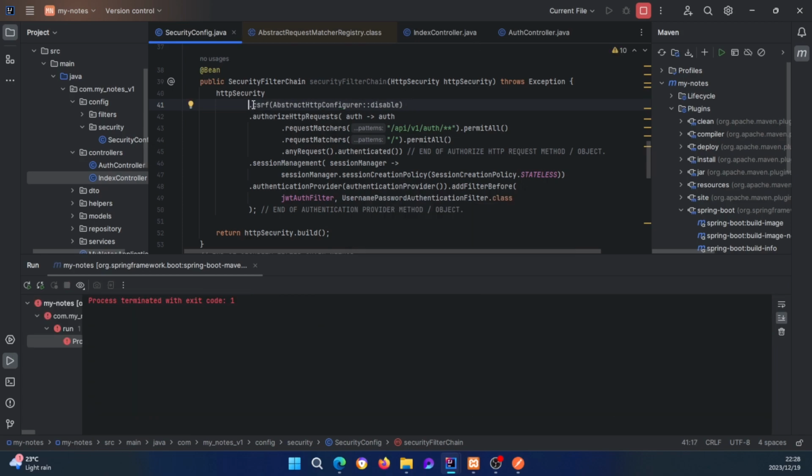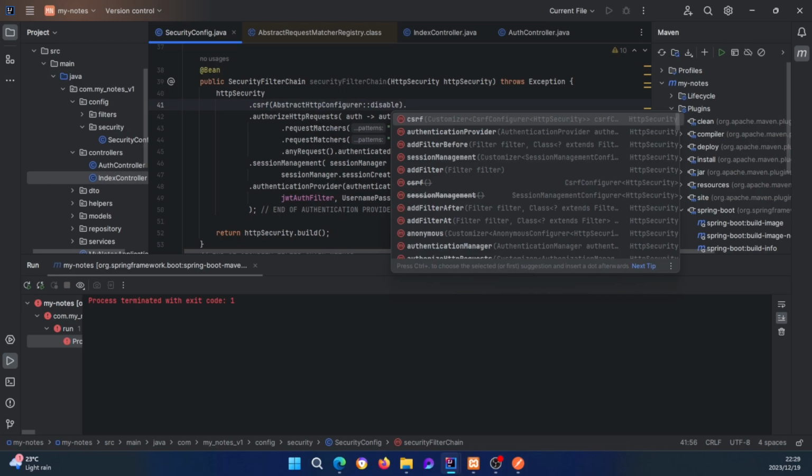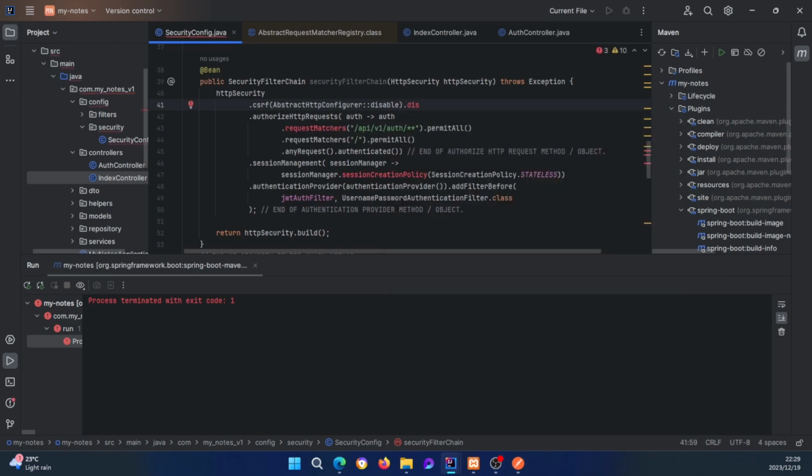So here, just make sure you add this field and then add this particular parameter within there, because that's the latest one. Even if you don't add it, and if you do it the original way where you would have to add a disable method to the end of that, it'll still work. Even though it's gonna underline it, it's not necessarily an error, it's just a deprecated caution. But just do it the way I'm currently doing it now. Just add this particular parameter, AbstractHttpConfigurer, and then dot disable.